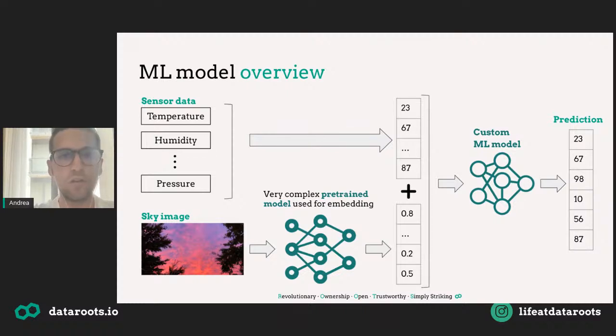And we can use all of this input data to feed it to another custom machine learning model, for example, a random forest or another simple neural network. And this model will be responsible of giving the predictions of the weather in the next 4 hours. But as I said before, we're using quite a complex model, quite large, and we want to deploy it directly onto the edge device. So we need to optimize it to make it as small as possible.